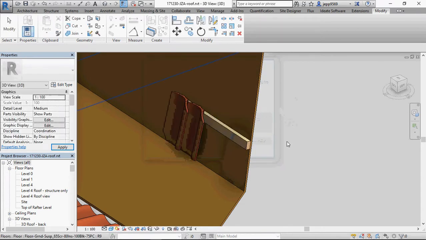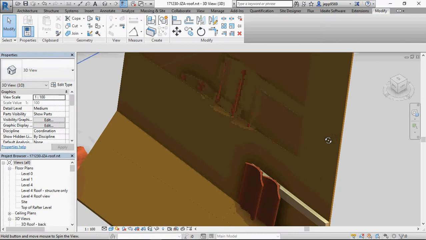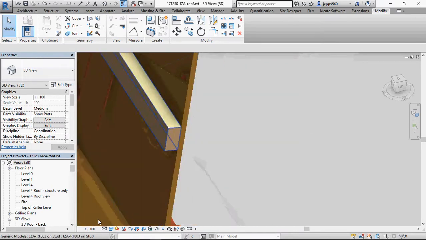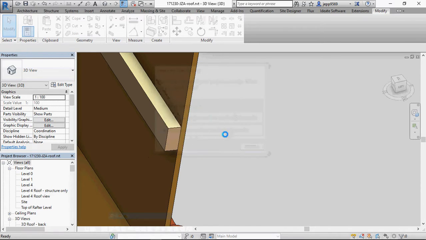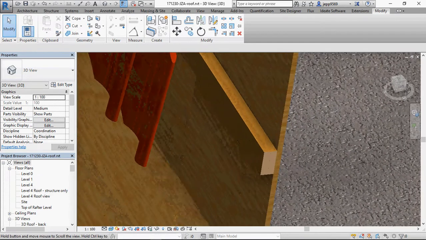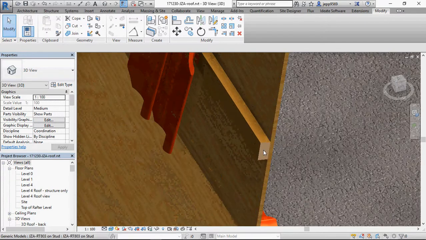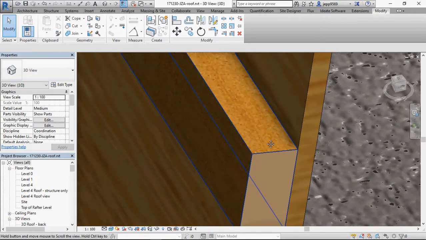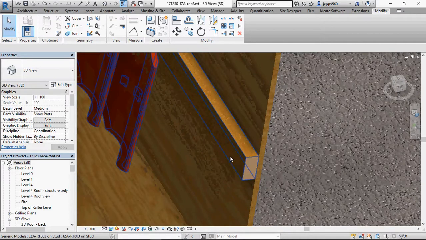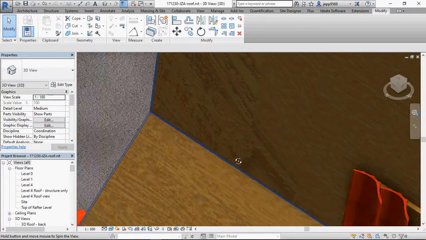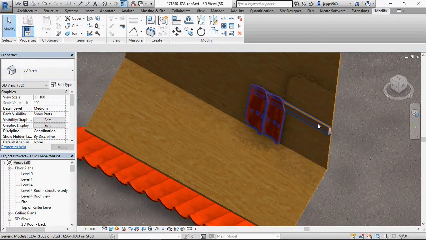So now this is our newly created family. Let's see if the materials are looking nice. So this looks like plywood. This looks like a batten. I'm not so happy with this material. Why is it bugging? But anyway, you get the point here.